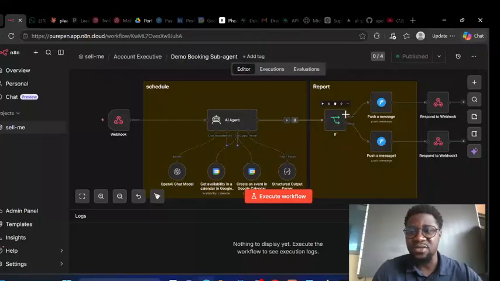If this is successful, if it's been able to create a Google Calendar event, push a notification to me and respond back. If not, push a notification to me and respond back as well.